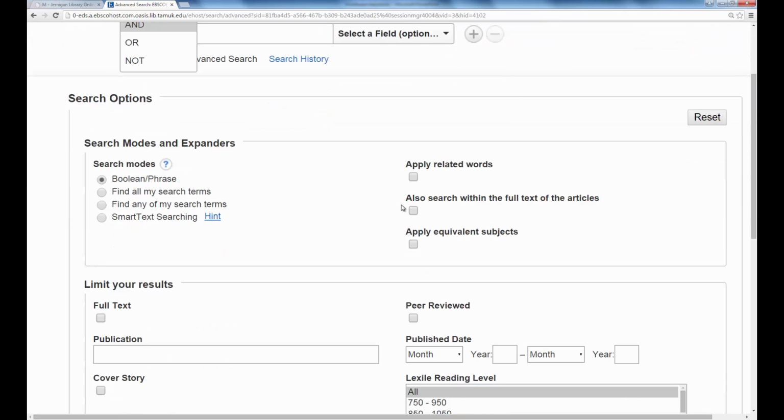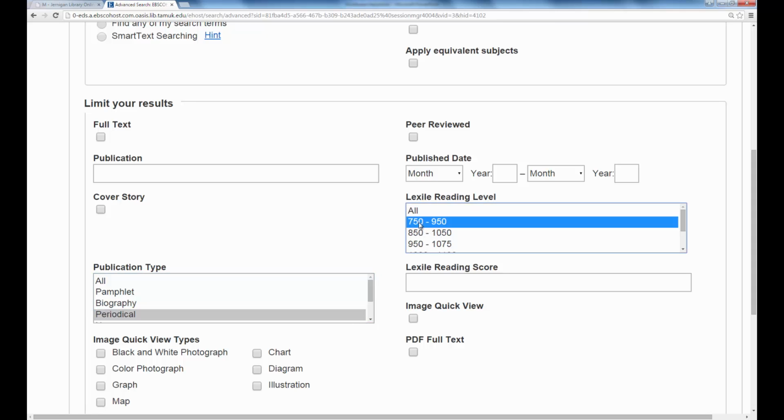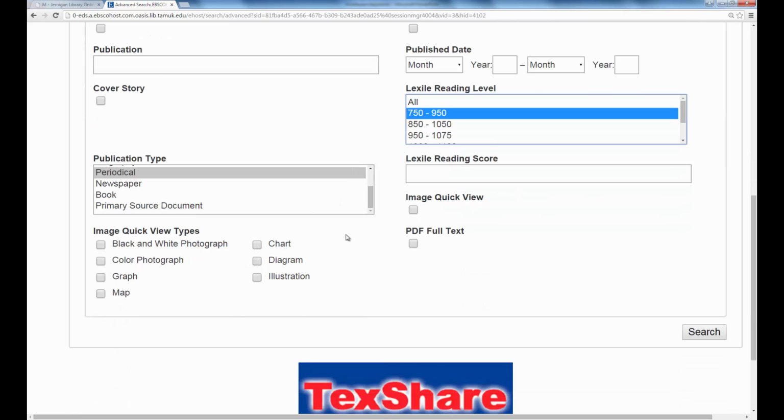I'm going to go ahead and change the publication type to periodicals and the Lexile reading level to 750 to 950. You also could select the full text box, but I don't suggest using this limiter. If you use this limiter, the database will only retrieve articles that are available full text within this database. The library may have full text access elsewhere or in print, and you won't see these citations if you use the full text limiter. I've typed in my search terms and selected my limiters. I'm going to go ahead and click Search.